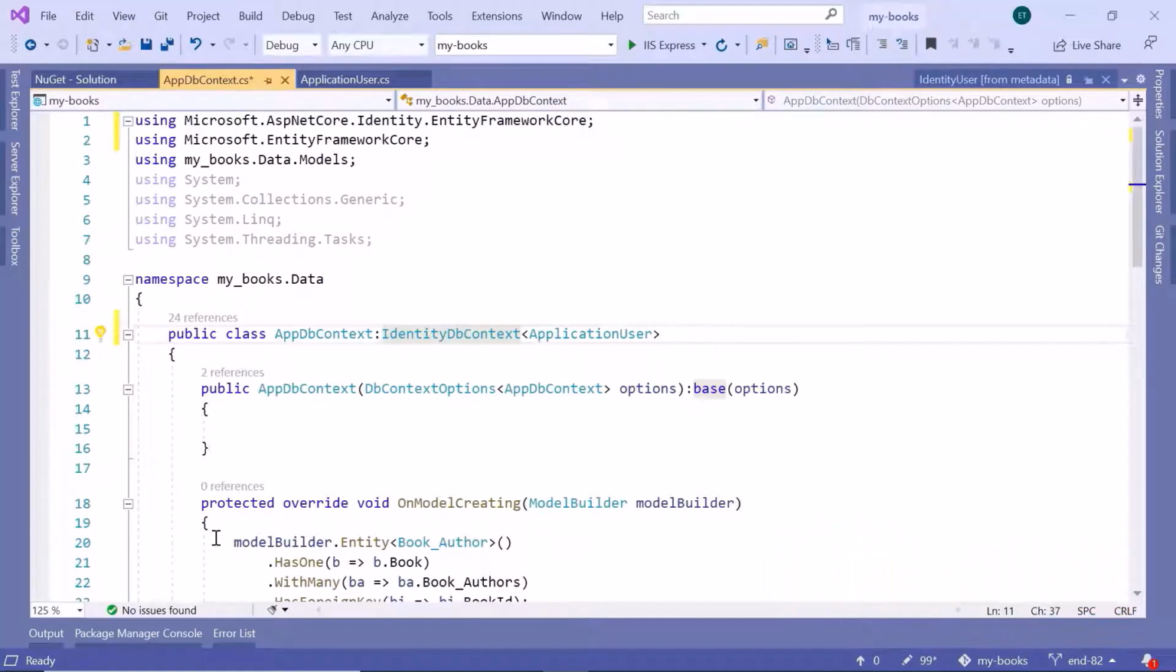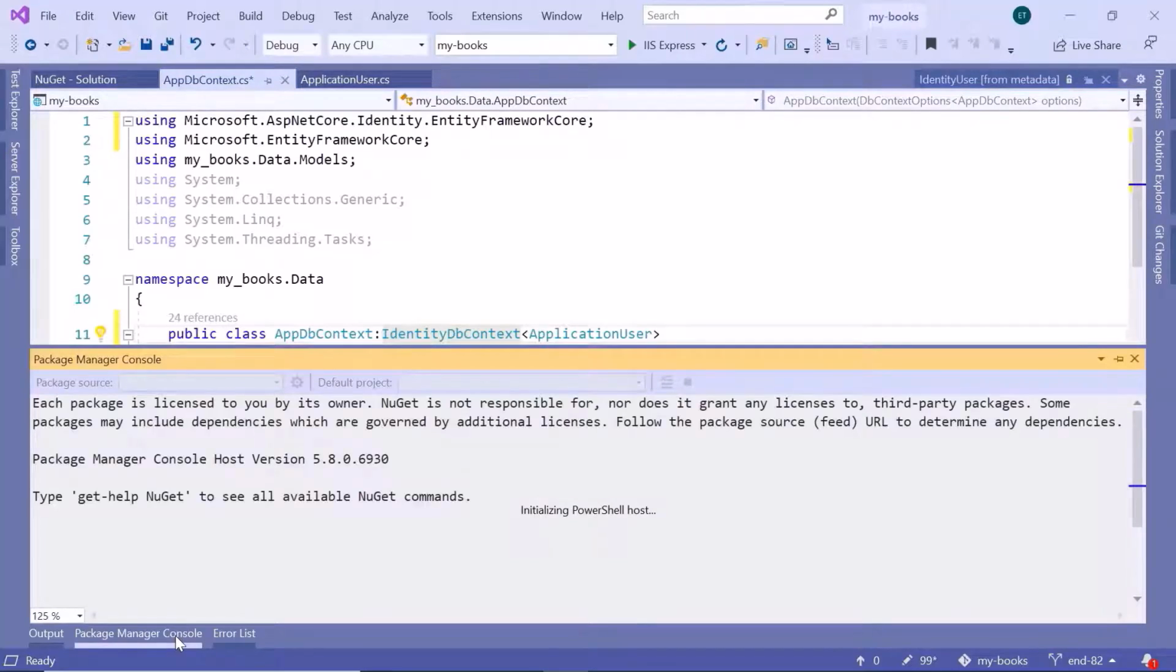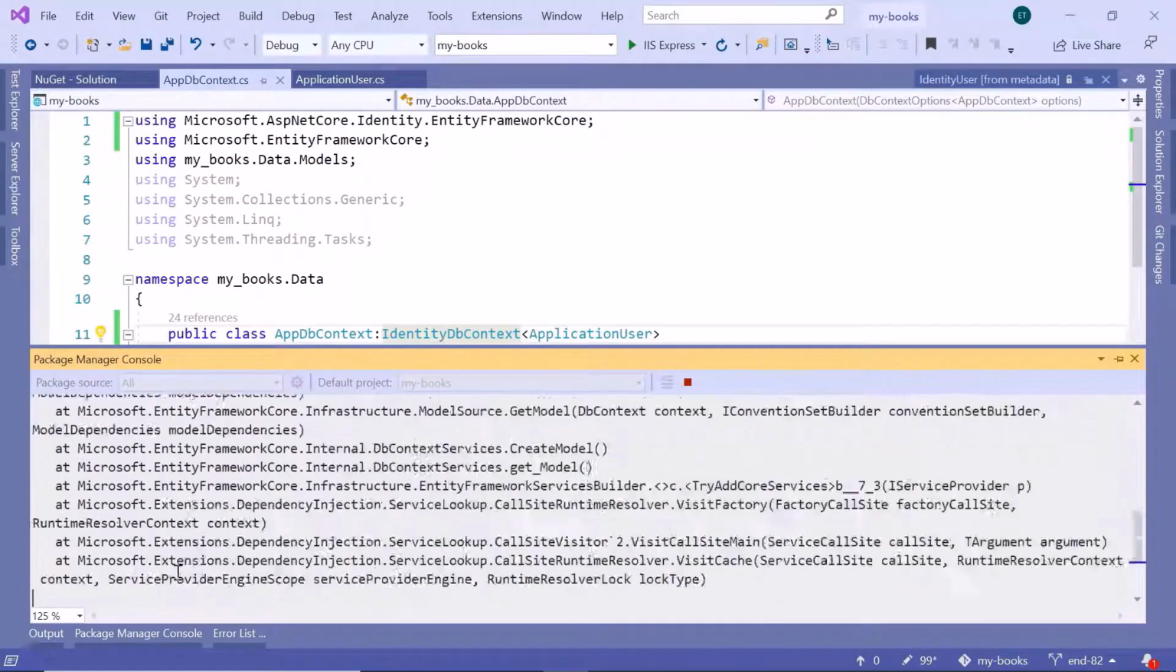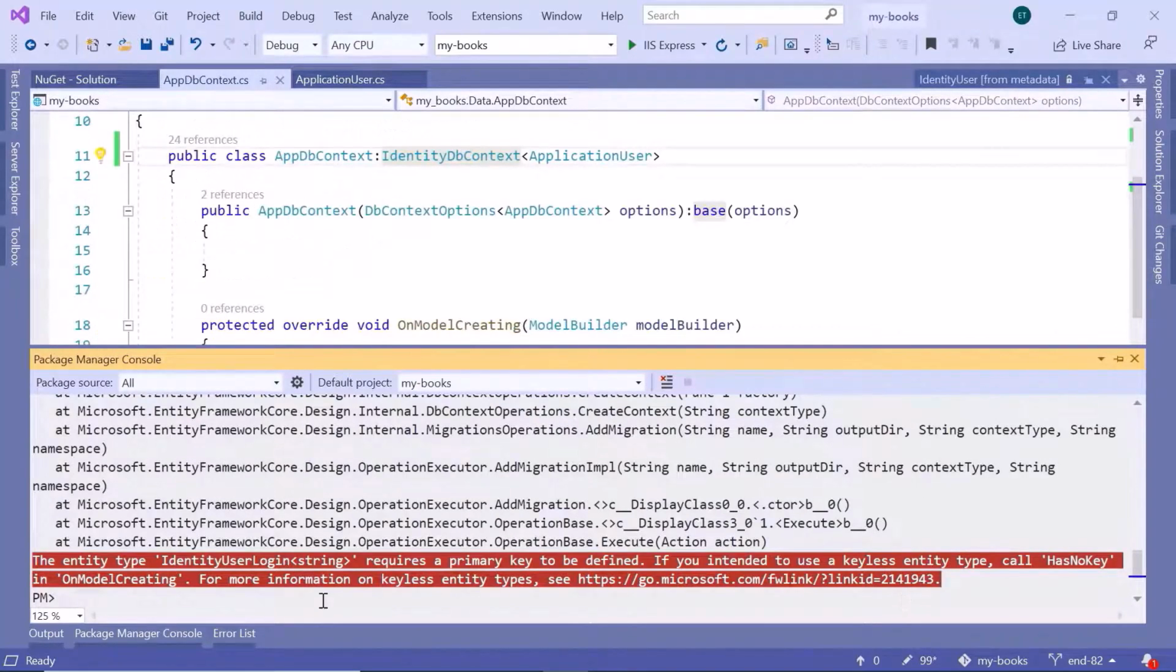Let us go to the package manager console. And then I'm going to name this migration identity edit, and then press enter. So here we see that we get an error, and the error says that the entity type identity user login string requires a primary key, etc.